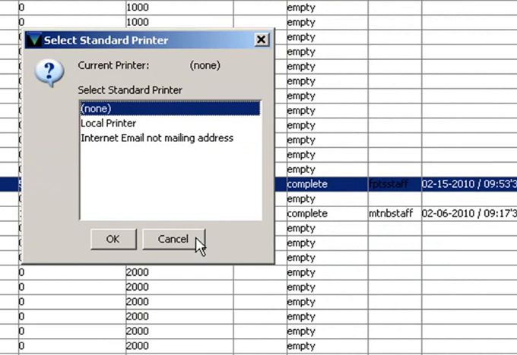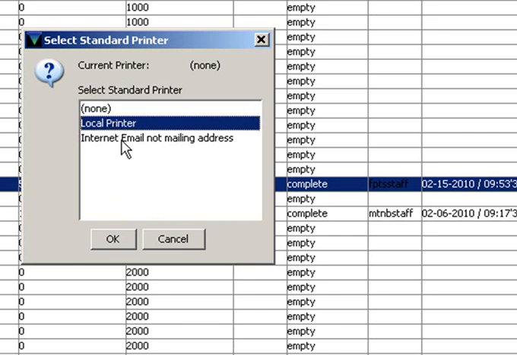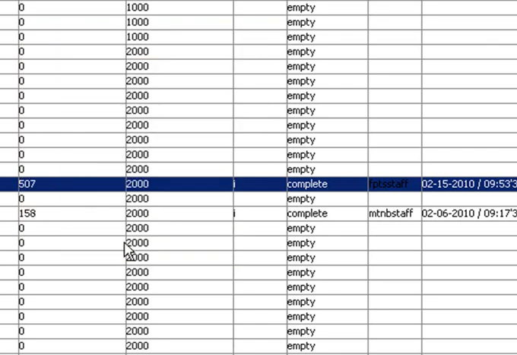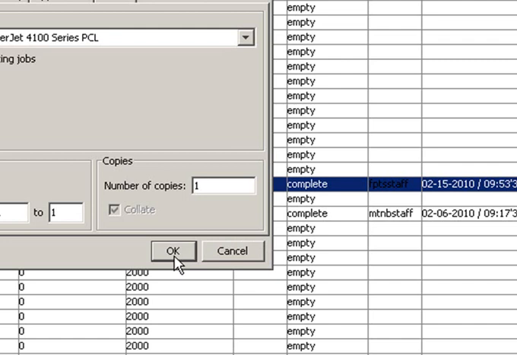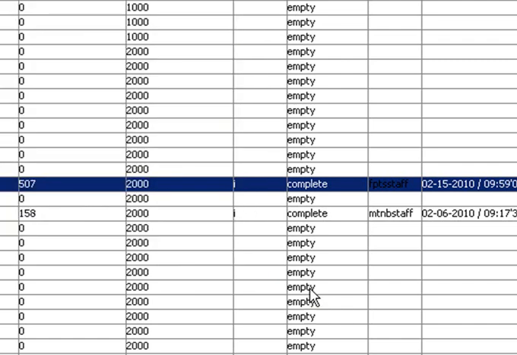And it's going to ask me where I want to print it. I could print it to the current printer, which could either be a local printer or to an internet address. I'm going to choose local printer here, and the box is going to come up, and I'm going to click on to OK. This has been how to do an in-transit list on your items that are in transit.